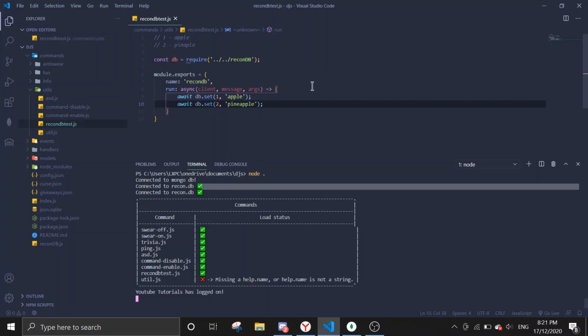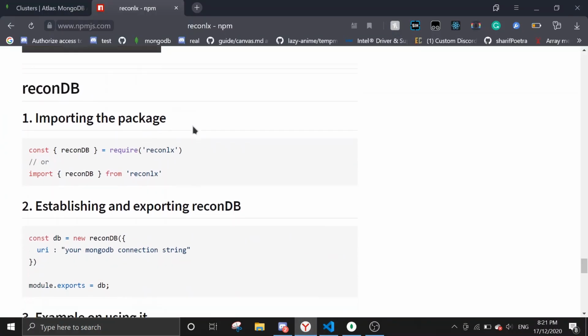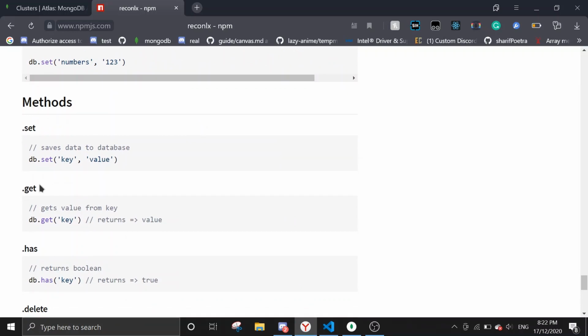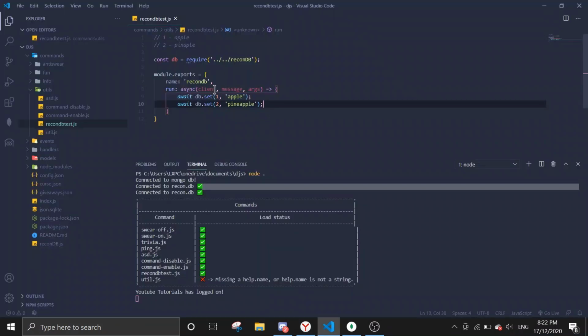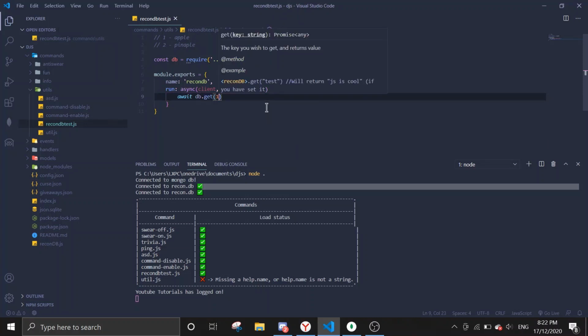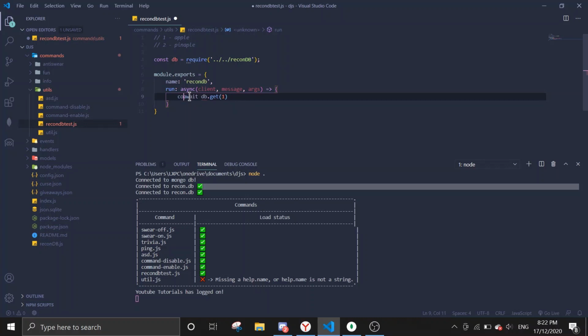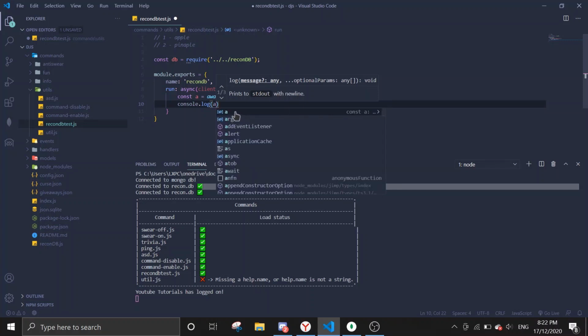So yeah. So next, I'm gonna show you guys the get method. So I'm gonna get 1 and it should show me apple. If I get 2, it should show me pineapple. So await db.get 1. Let me show you. Await db.get 1. I'm gonna console log. I'm gonna const a equals await db.get 1, console.log a. And then that should show apple.